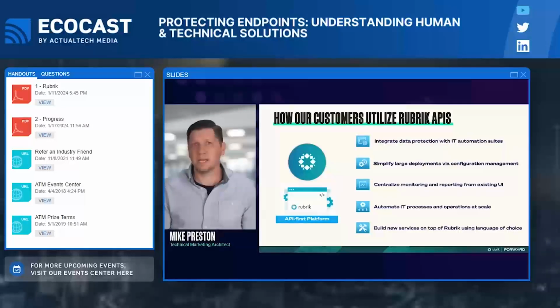Fourthly, we have automating IT processes and operations at scale. This is probably the most well-known use case for automation. Being able to automate and orchestrate the deployment, management, and configuration of hundreds or thousands of applications and objects across data center and cloud not only saves you valuable time, but frees up organizational resources to focus on more revenue-generating activities and drastically reduces the risk of error.